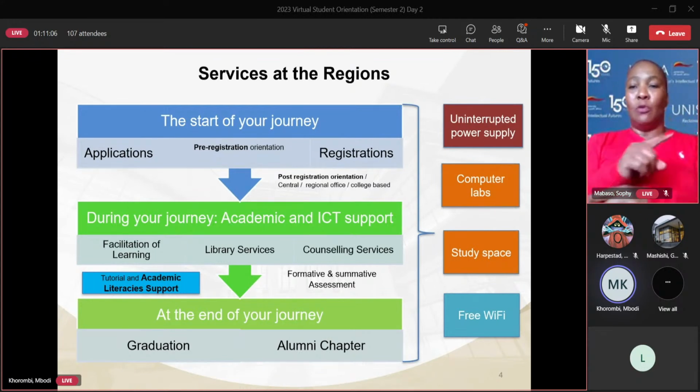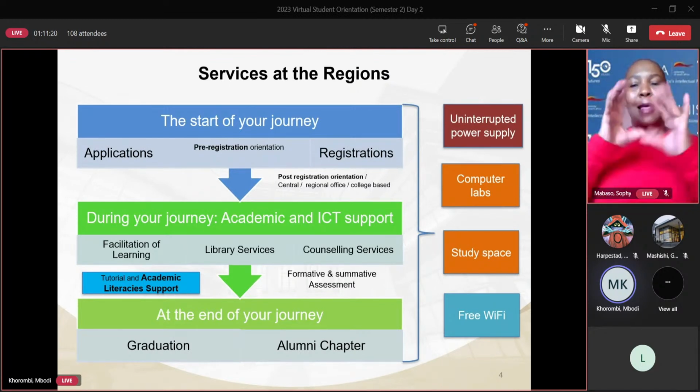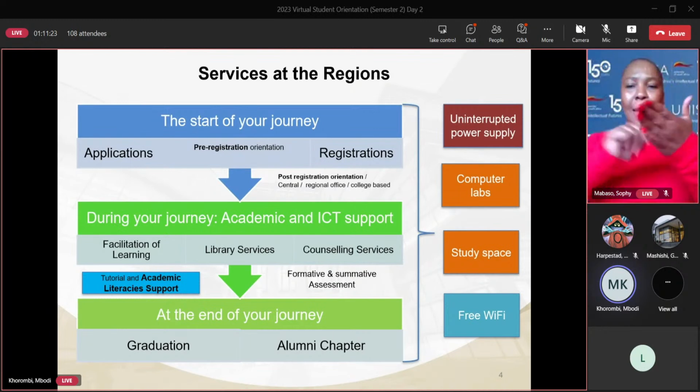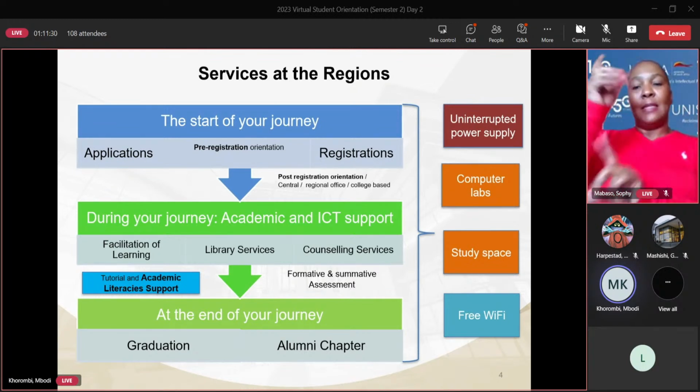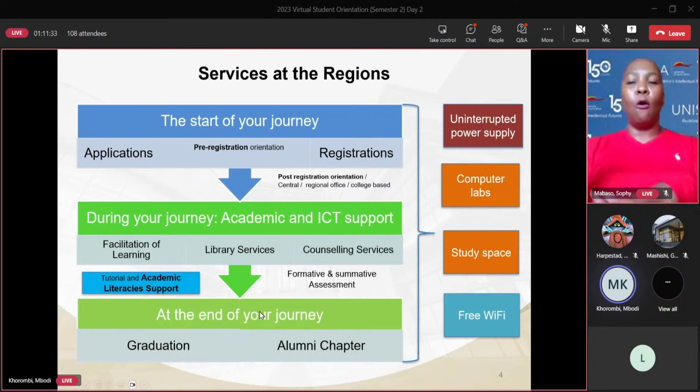After that, we expect you to continue with your learning journey. This learning journey will be done through ICT. Therefore, there will be support that is provided by facilitation of learning. This support could be in the form of tutorial classes, academic literacy support. You'll be expected to use the library services. As the previous presenter has just done, this can be done online. You can also visit the offices that they've mentioned. We also have counseling services that you could use before, while you are learning, and after you have completed your qualification.